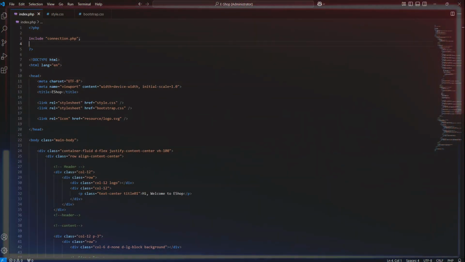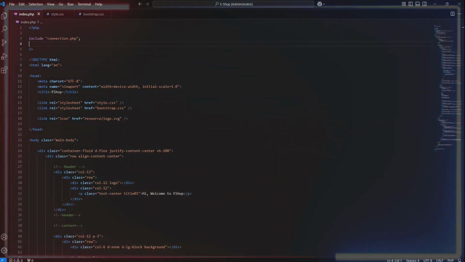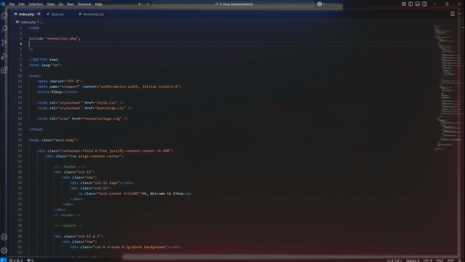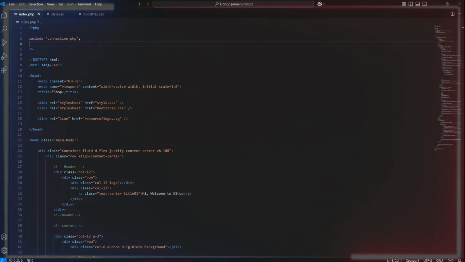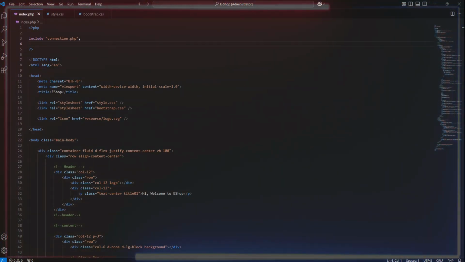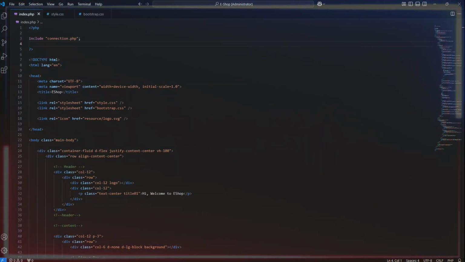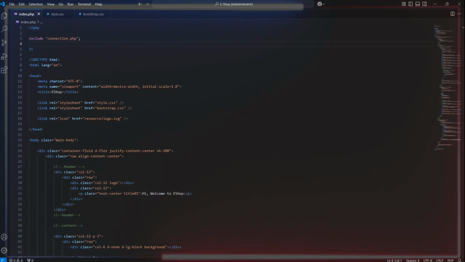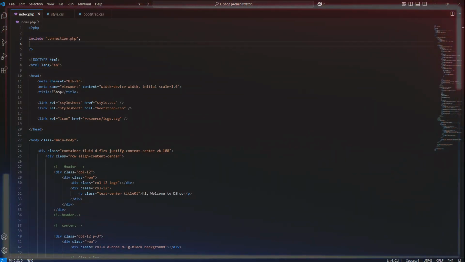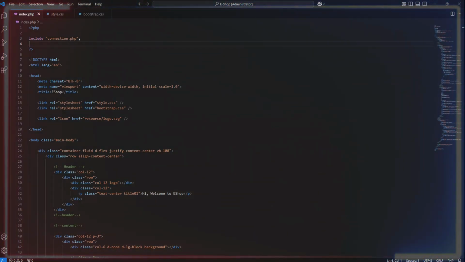Next is the HTML structure. Inside the head section, we link two style sheets. bootstrap.css, which gives us a responsive layout and ready-made styles. Style.css, our custom style sheet for unique design touches. The main content is wrapped inside the container-fluid class from Bootstrap. This makes it stretch the full width of the page.